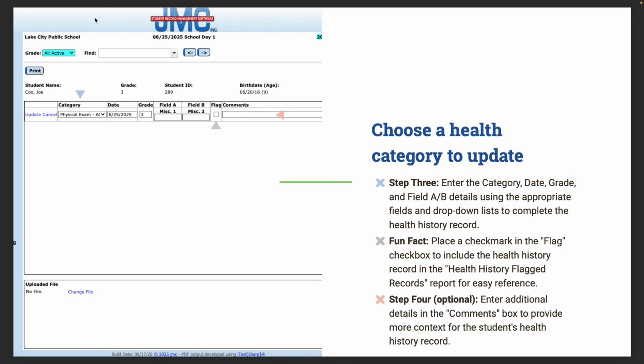Step 3, enter the category, date, grade, and field A, B details using the appropriate fields and drop-down list to complete the health history record. Fun fact, place a checkmark in the flag checkbox to include the health history record in the health history flagged records report for easy reference.